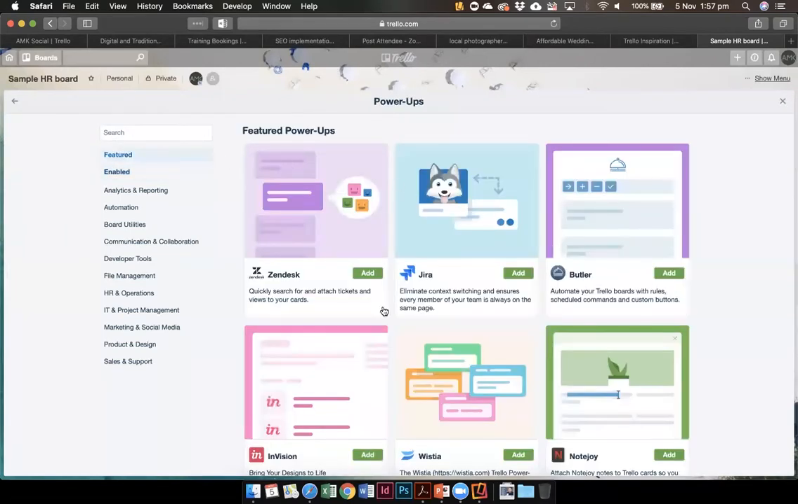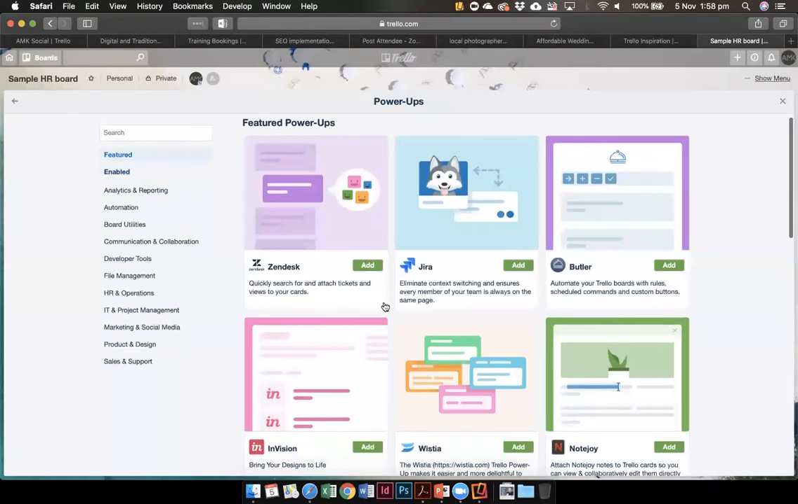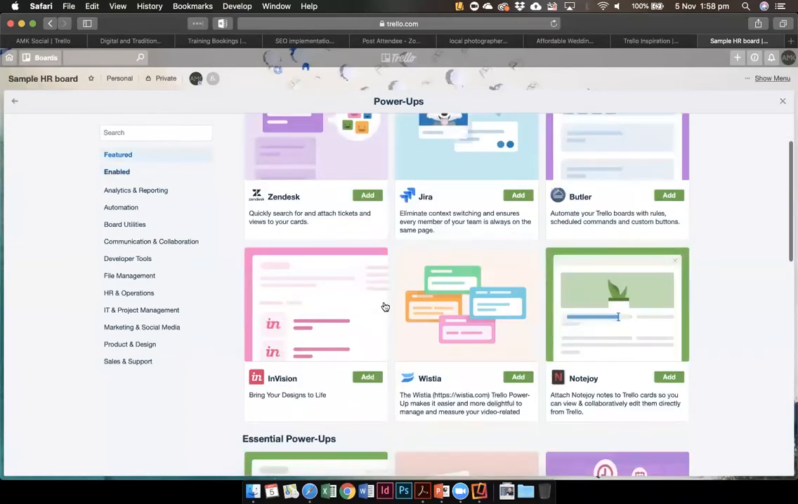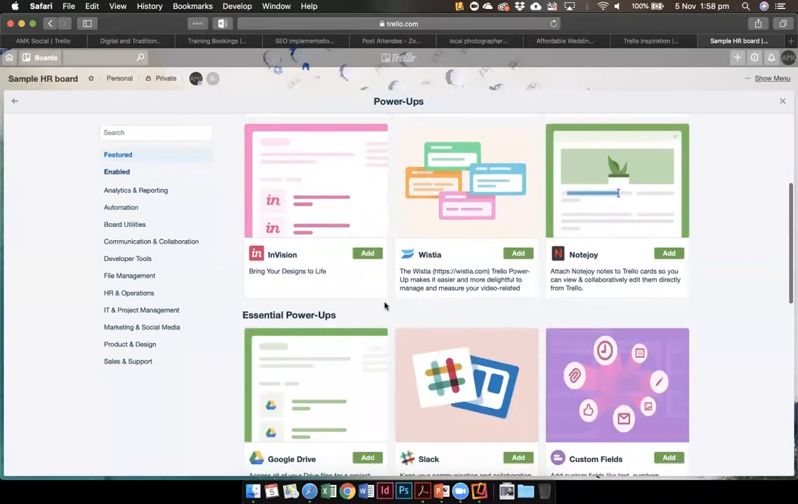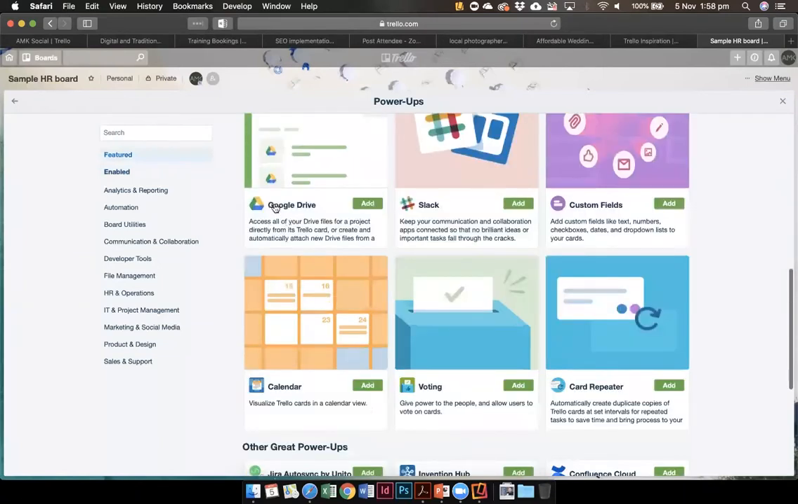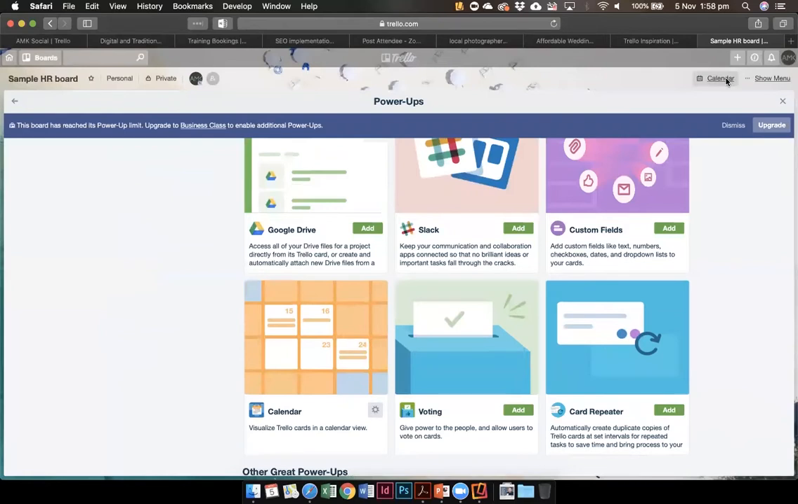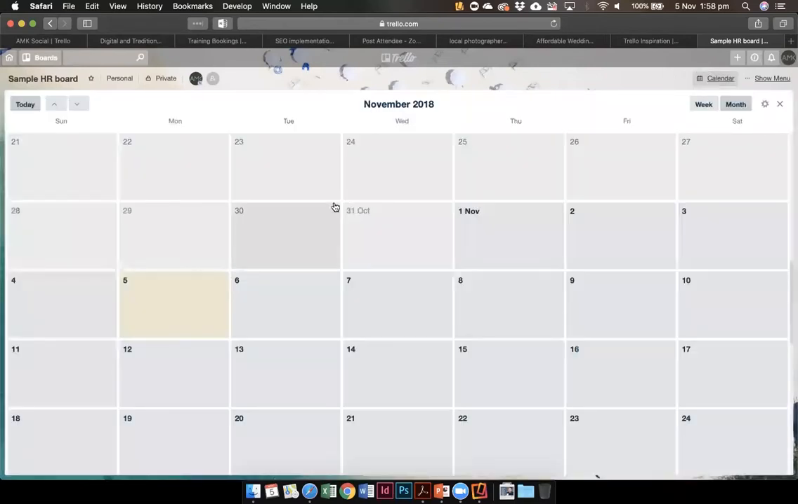The power-ups here are potentially little add-ons, or they are connections in with existing programs. I could add Google Drive as a power-up, and that way I have access to my Google Drive from within this board, and I can have all the attachments and the files, etc. Calendar is a really good one if you are using Trello for due dates. By adding this one in, I get a calendar icon up there, and anything that has a due date will show up.